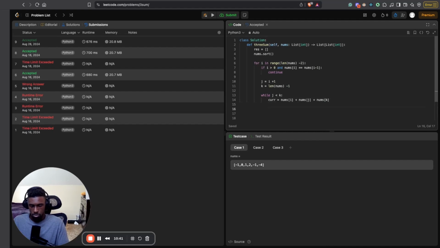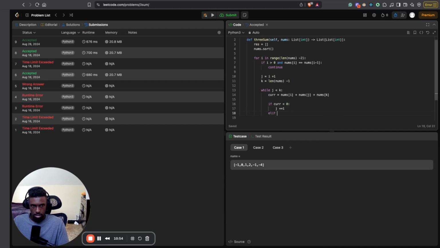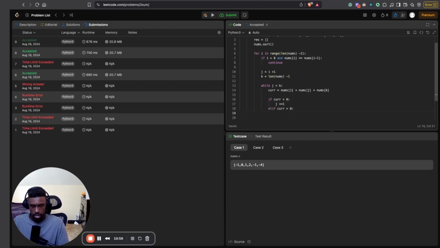And then we want to start checking this value of current to see what direction we need to move. So if the current value is less than 0, then we need to make it bigger, so we would do j plus equal 1. Else if the current value is greater than 0, then we need to decrement our value, so we need to do k minus equal 1. So we make that total smaller.